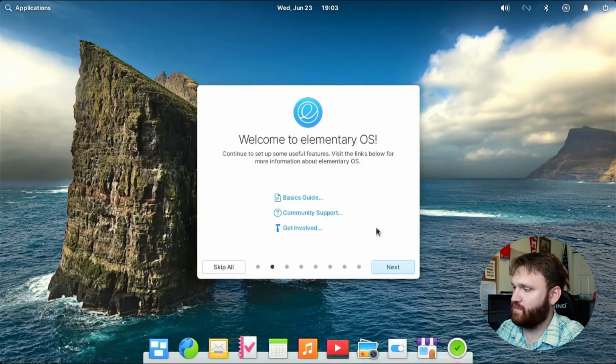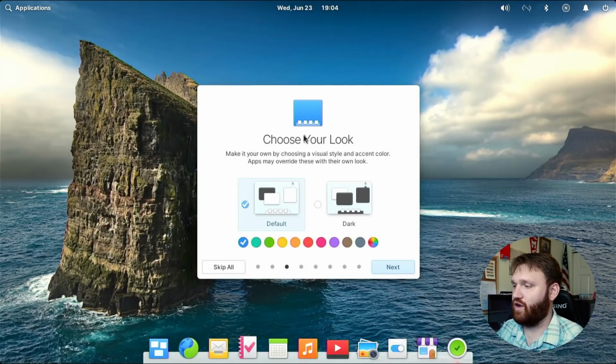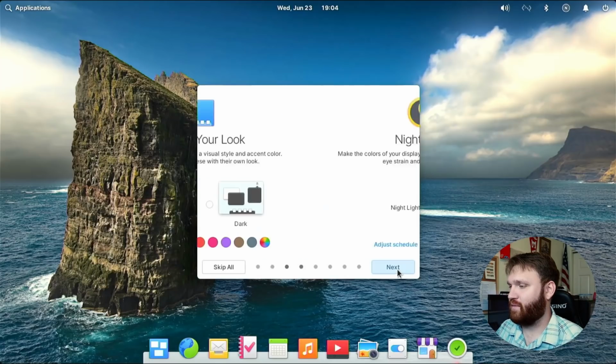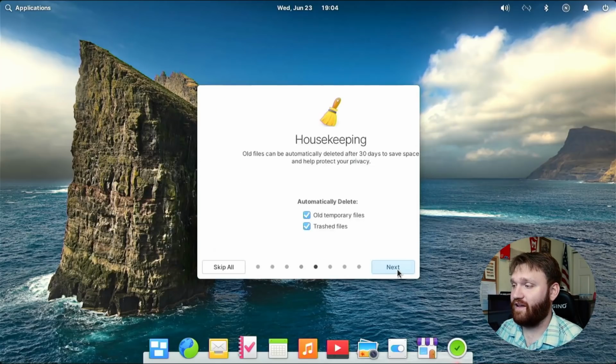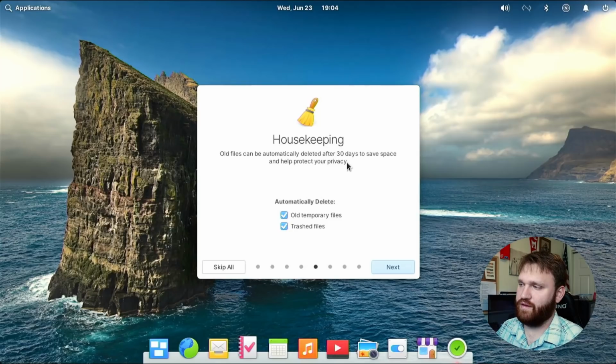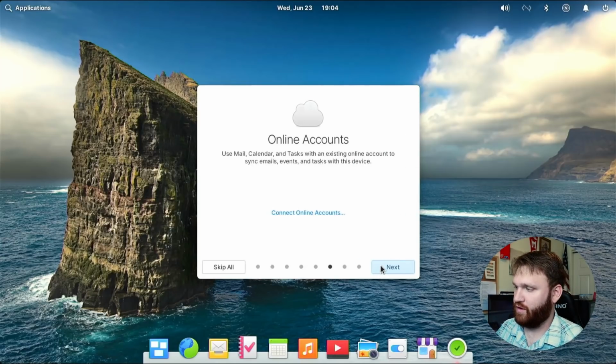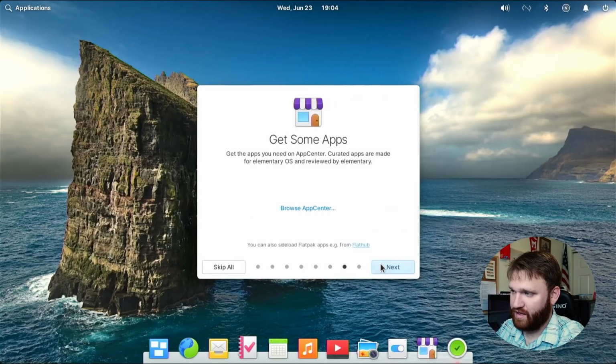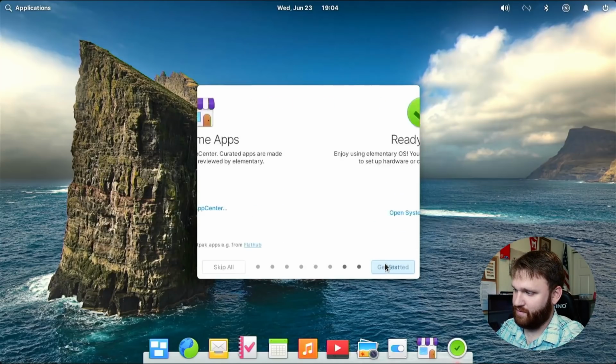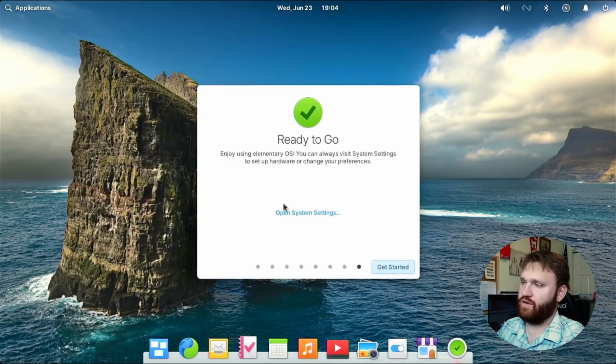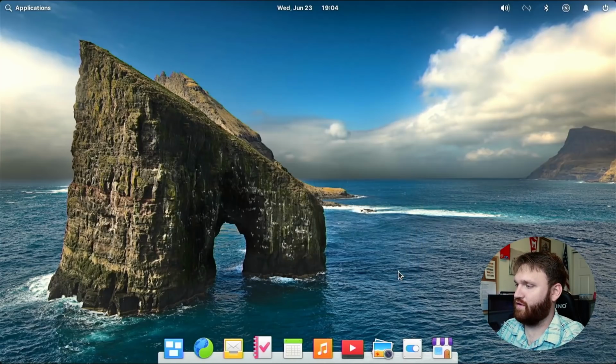It says welcome. You have some links here to get you started. If I go next again, choose your look. For now, I'm going to go ahead and skip that because we're going to be getting into that in just a moment. So I'm going to leave that at default. You have the night light option. And then under housekeeping, you can set it to automatically delete these files after 30 days. We'll go ahead and go next. I'm going to skip the online account, and I'm going to skip the App Center. And then from here, you can see we are ready to go, so I'm going to get started.